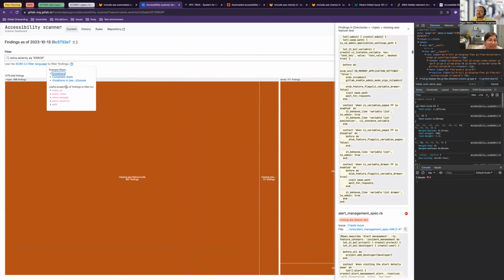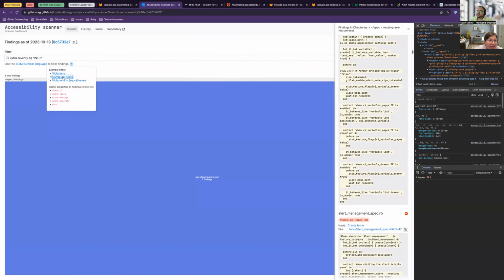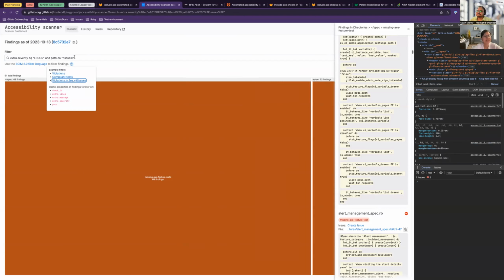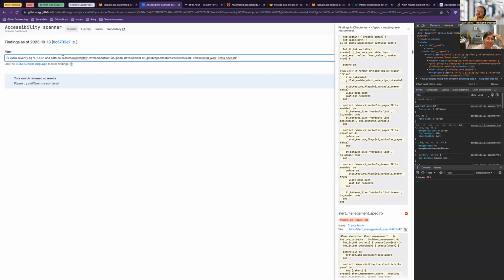Can you click on the second one? Second example filter: severity, compliant test. And the third one, severity and path. Oh, okay. Can we give a path? Yes, we have a path, right? Can you copy the path of that?